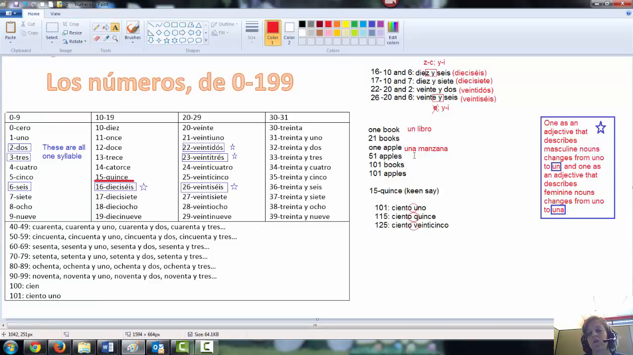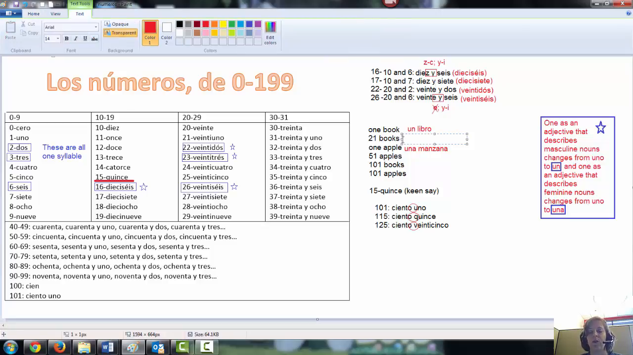Okay, this holds true not just for one, but anytime you use one. If it's combined with a 10 or with 100, the rule still applies. So for example, 21 books, normally 21 would be veintiuno, and then I would write out libros. Well, I can't use veintiuno, I have to use veintiún. I drop that O because one becomes un or una.